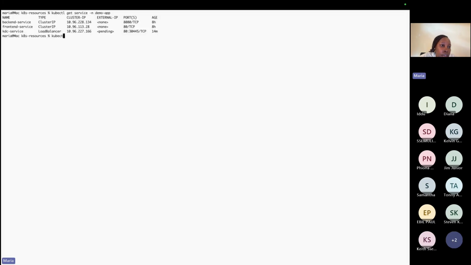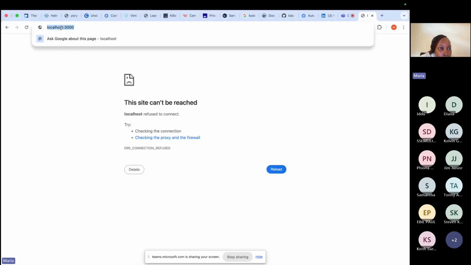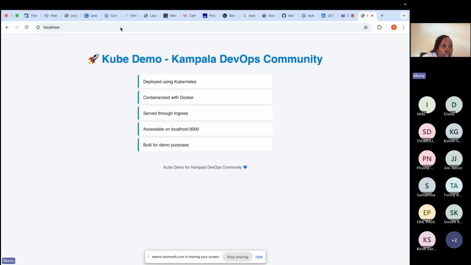So let's define the service, kubectl create -f service.yaml, kubectl get service -n demo app. The service has been created. It's a cluster IP service, but still, if you go to localhost 80, it's not working because cluster IP is for internal communication. But why is it working then? Because of kind.